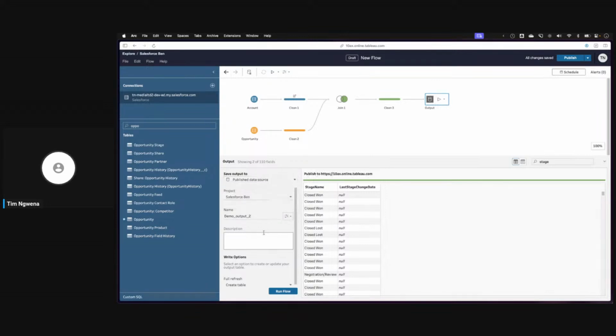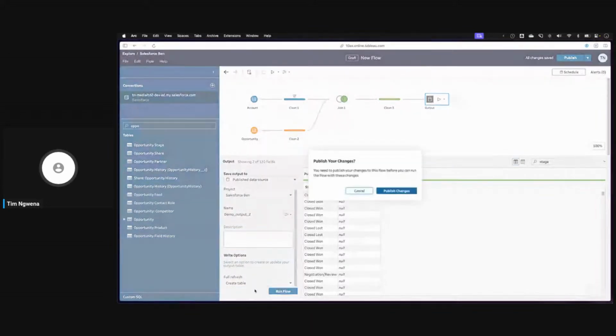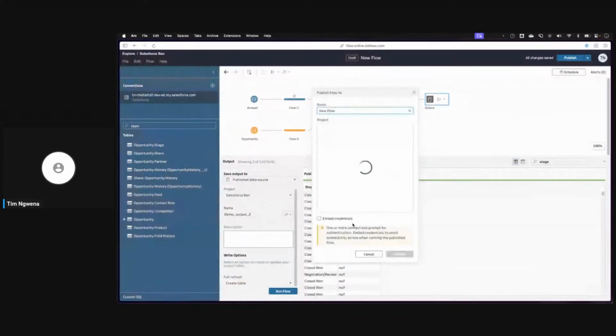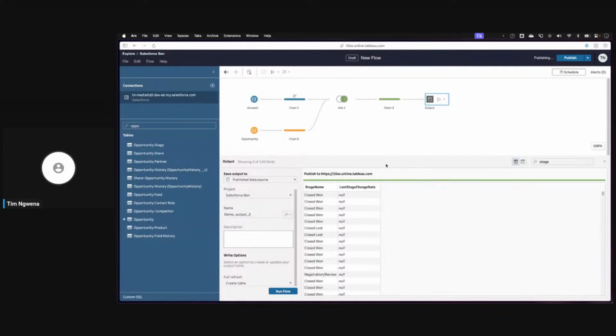So we'll go ahead, we won't give it any description, we'll just leave this as is, and what we'll do is we'll go ahead and run the flow. It obviously wants us to save this, so we'll go ahead and publish the changes. I have not saved this, so I should call this demo flow underscore number 2, and we'll go ahead and hit publish. I should have also embedded the credentials. That's really naughty of me. I'll do that in a second. So let's go ahead and publish that again and hit run flow.